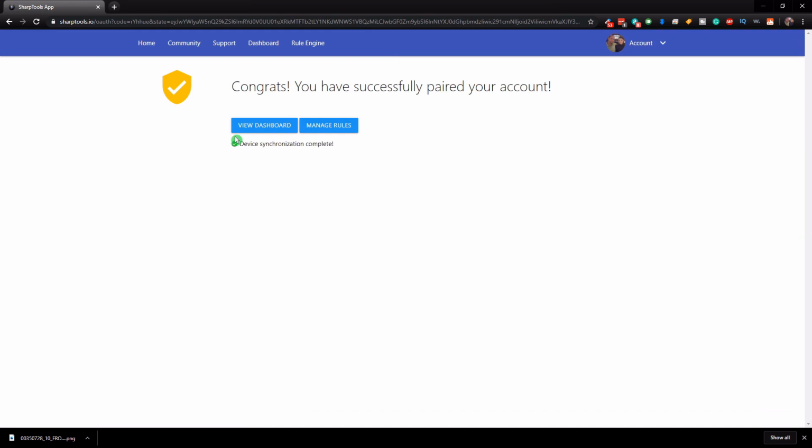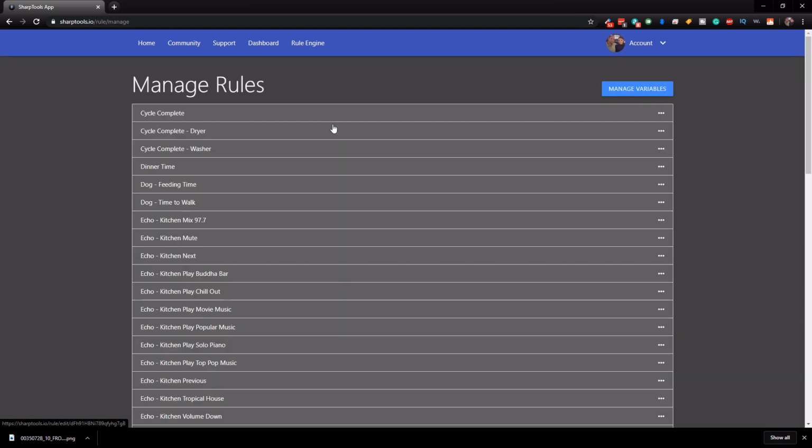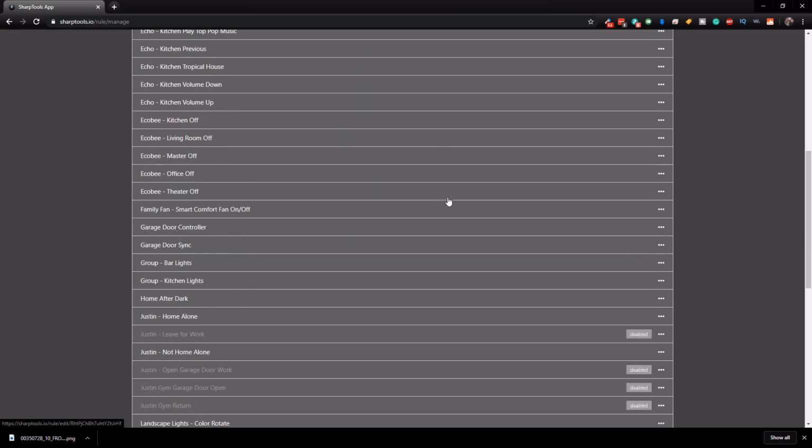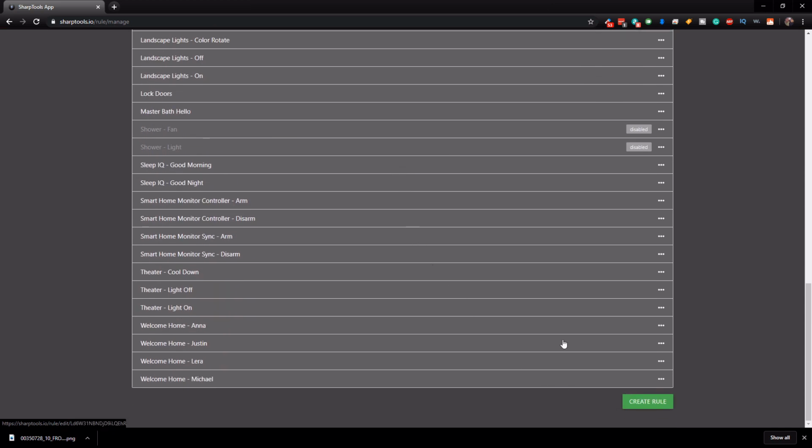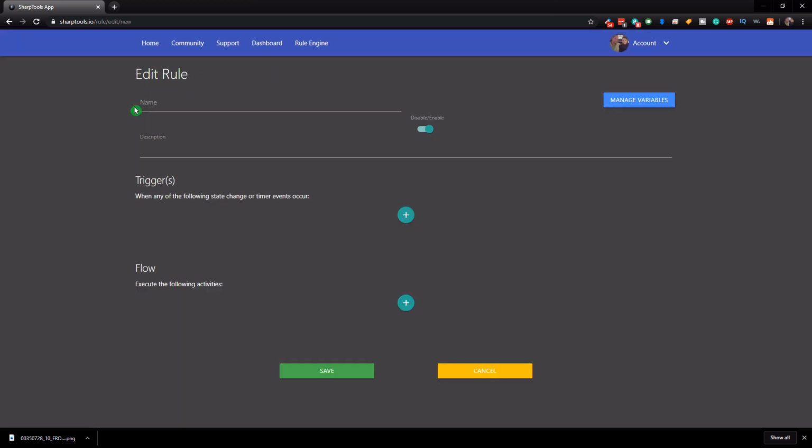All right, so it has synchronized all of our devices. So now what we need to do is create a rule to have our Google device speak. So we're just going to go into manage rules, and we just need to go to the very bottom of the rules engine and click create rule. So we're just going to give it a name. We're just going to say Google Office test and just say speaking test.